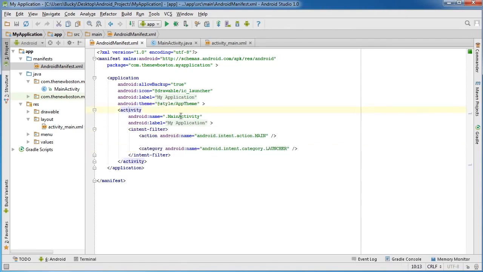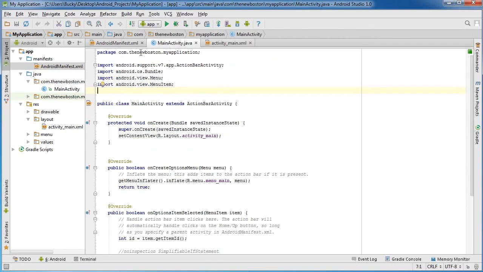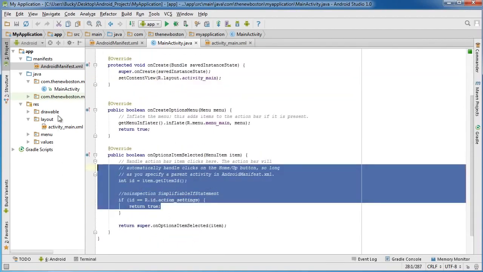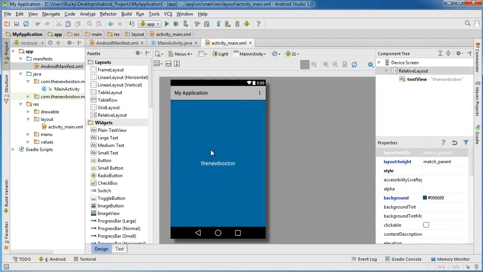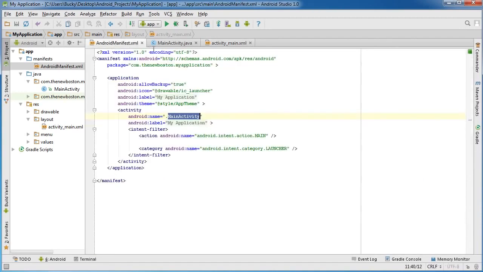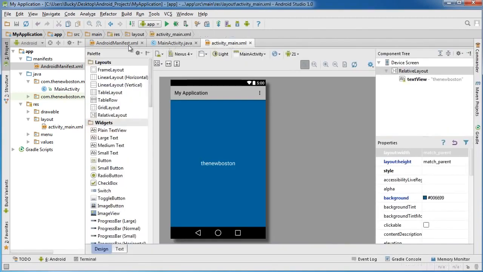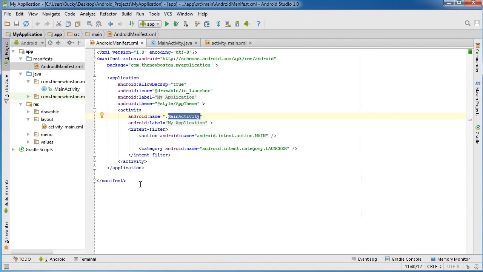Alright, so it says the launcher is the main activity. So from here, you want me to go to the main activity. It hops over here, and then it says, okay, well, what's the deal with this main activity? All of this we'll talk about later. Essentially, all this activity does right now is set this as your layout, activity underscore main, right there. So again, three very important files, but that's essentially all our app is doing right here.